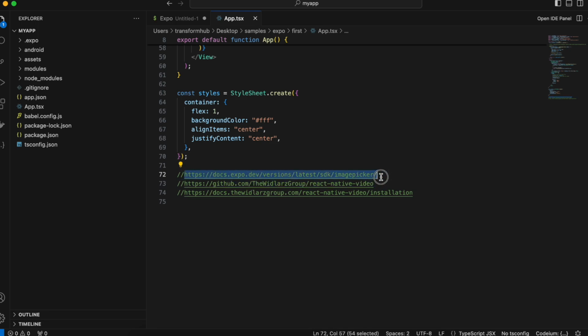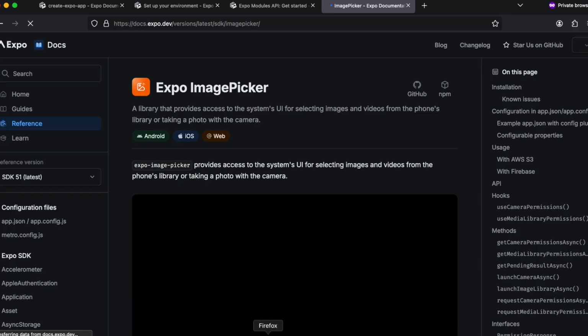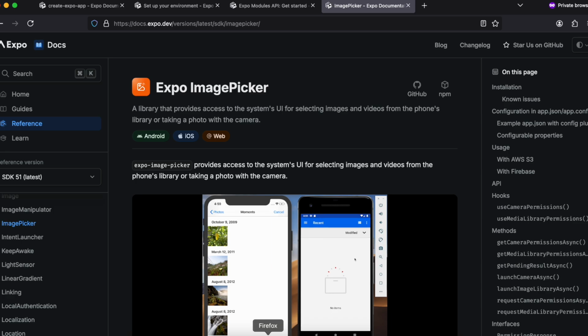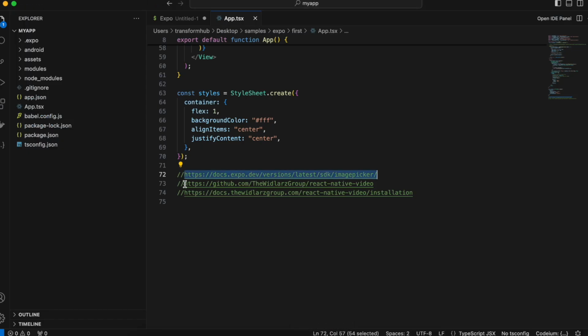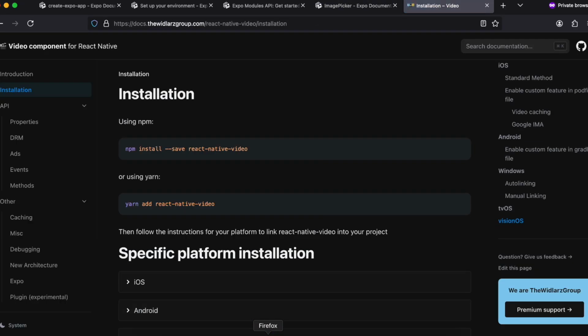I'll open this Expo Image Picker. This is because we will be picking a video from the user's local device. Now you don't have to pick a video. If your video is stored on a network URL, that's also fine. The entire logic remains the same. Instead of the selected video URI, you will have to replace it with the network URL wherever your video is stored. Okay, and there is another dependency which I want to show you. This one, React Native Video. This will help us play the video once our transformation has been done.